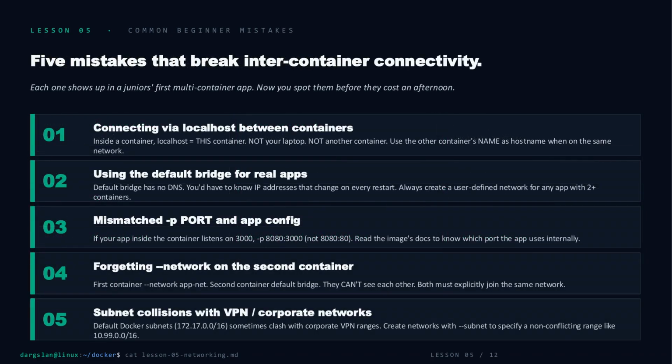Now for the traps everyone falls into at least once. Inside a container, localhost means itself. Not your laptop, not the database next door. Use the other container's name. Skip the default bridge for real apps because it has no DNS and IPs shift on every restart. Make sure your published port matches what the app actually listens on, that every container joins the same user-defined network, and if your corporate VPN clashes with Docker's default subnet, carve out your own with --subnet.